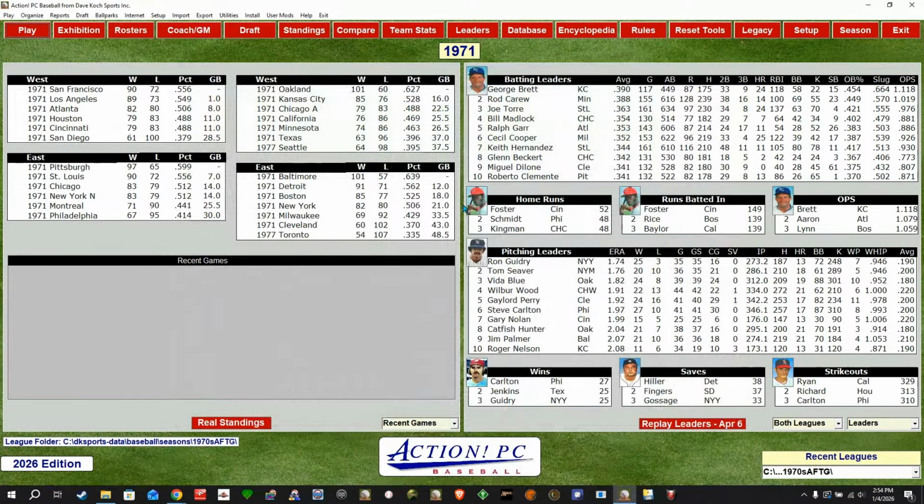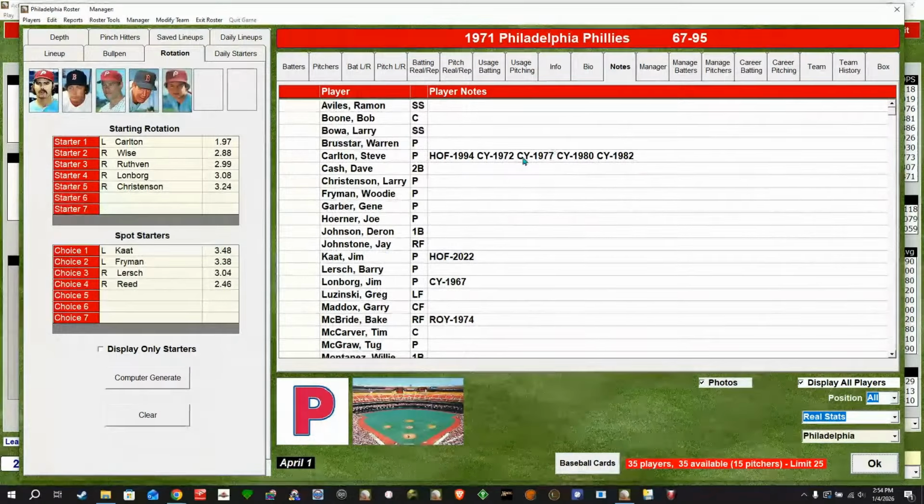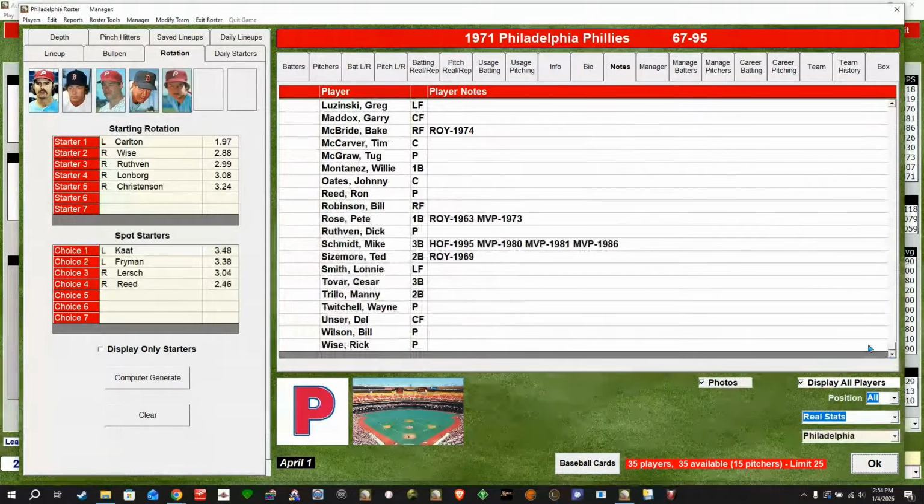It's more fun to look at rosters, isn't it? Let's look at rosters. So we'll start with Philadelphia. Okay. So these are the usual notes that you just get in Action PC Baseball, which is really, really nice. Tells you who's in the Hall of Fame or whatever. Like in the case of Pete Rose, Rookie of the Year in 1963, MVP 1973, whatever. And you can go in and edit all these things, by the way.